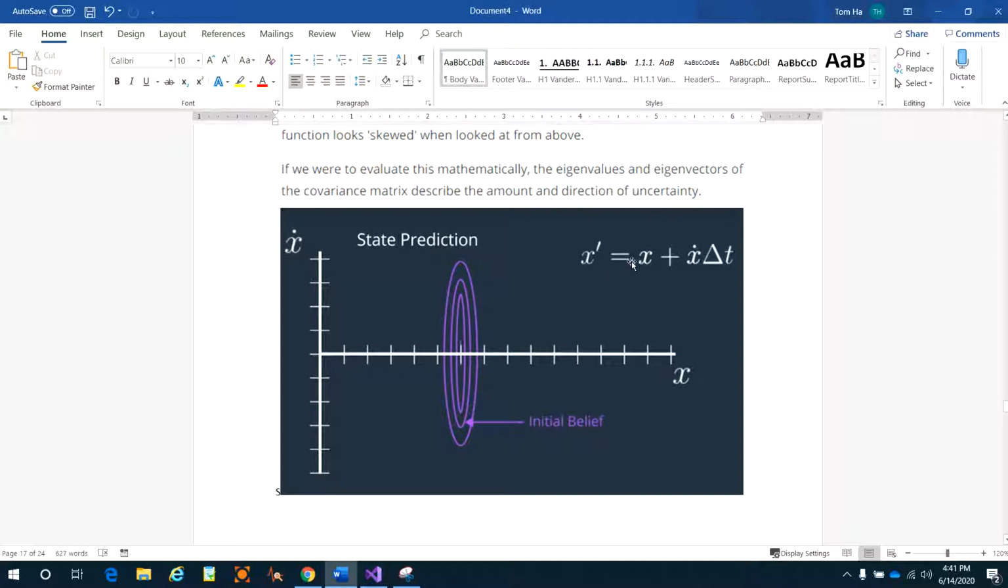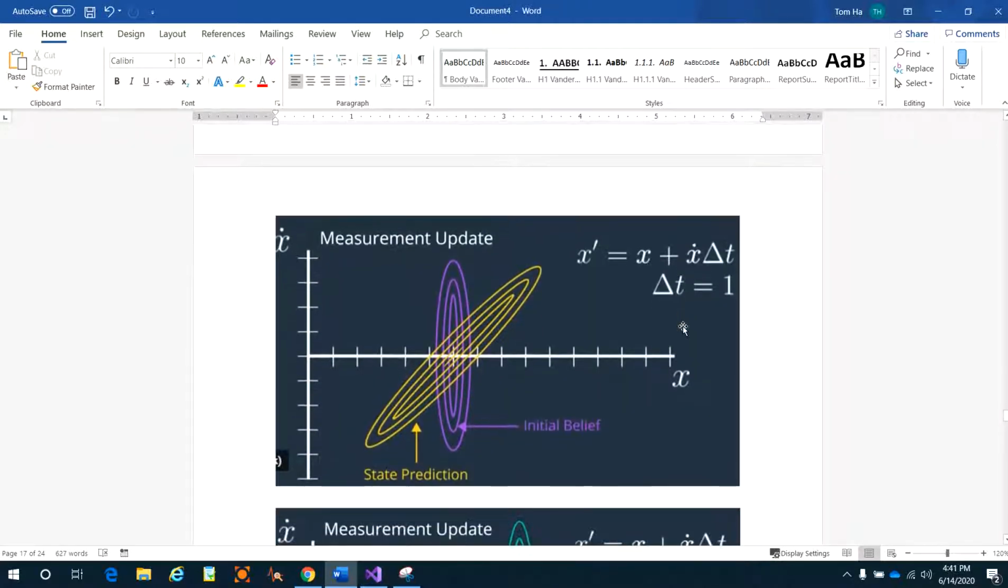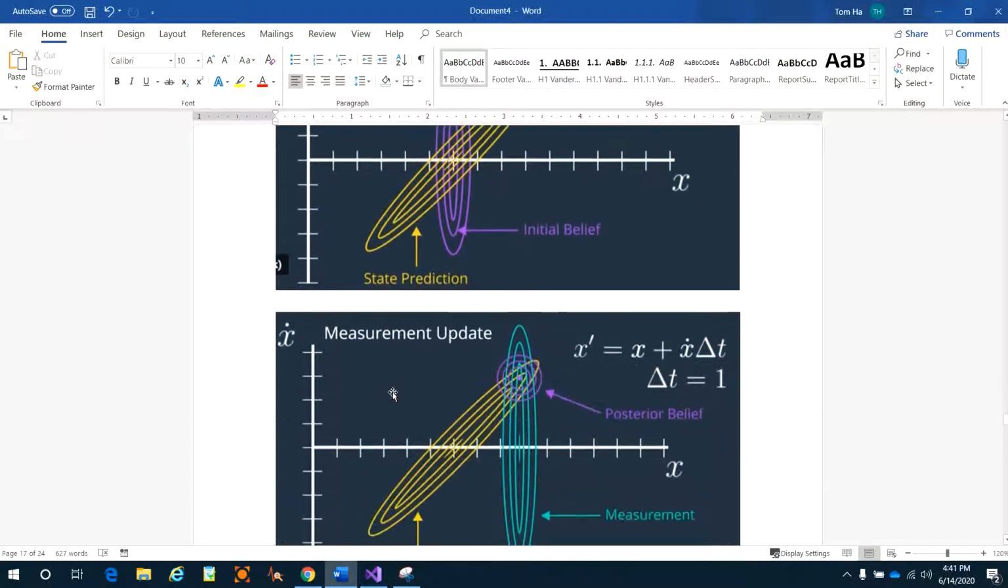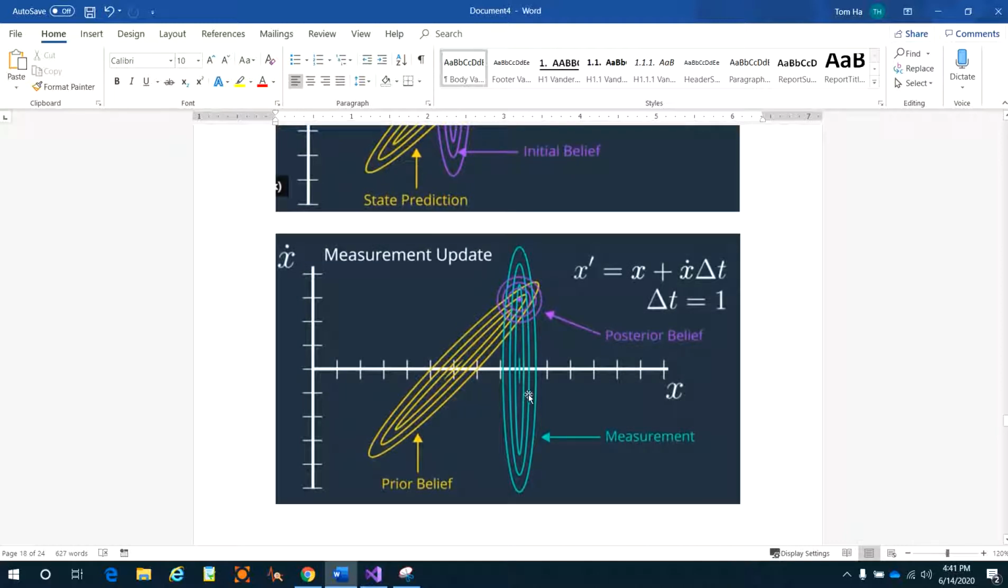S prime is called the previous one plus the displacement after delta t. Okay, and we have the state prediction when we have the initial belief and the shape of the Gaussian. They do the same way after, for example, they move 50 meters, so they have a measurement update, and you have the posterior belief after time t.